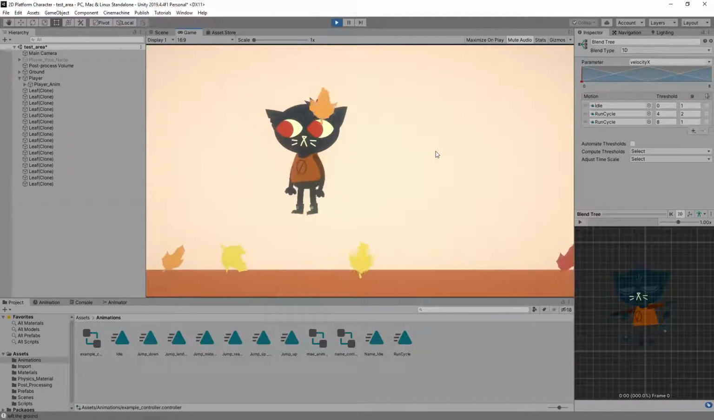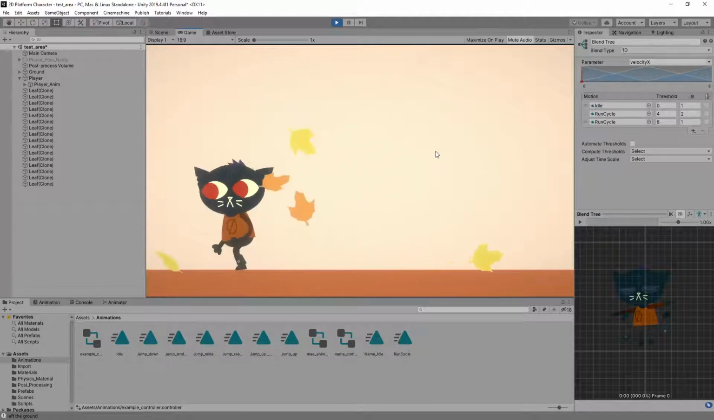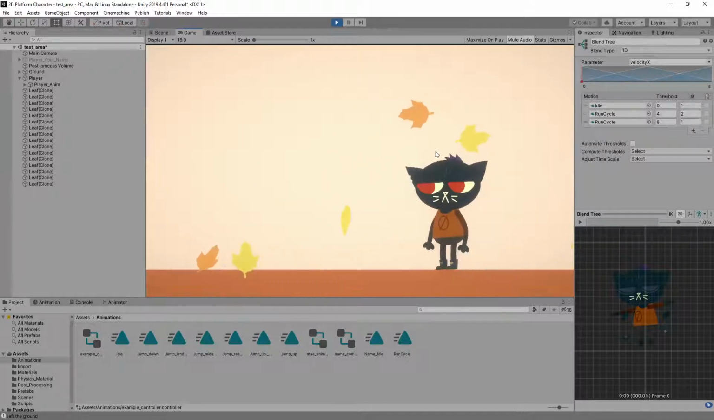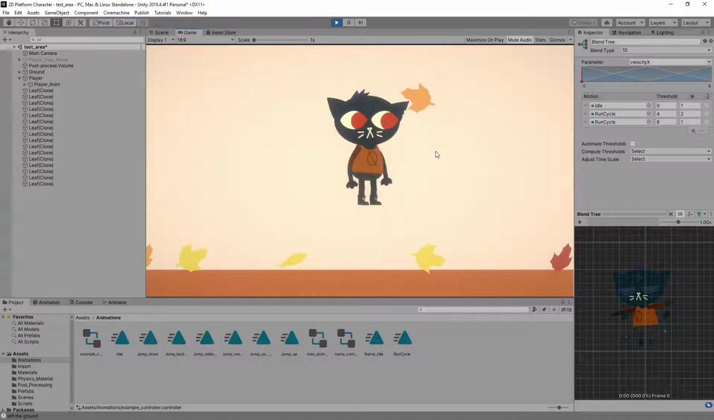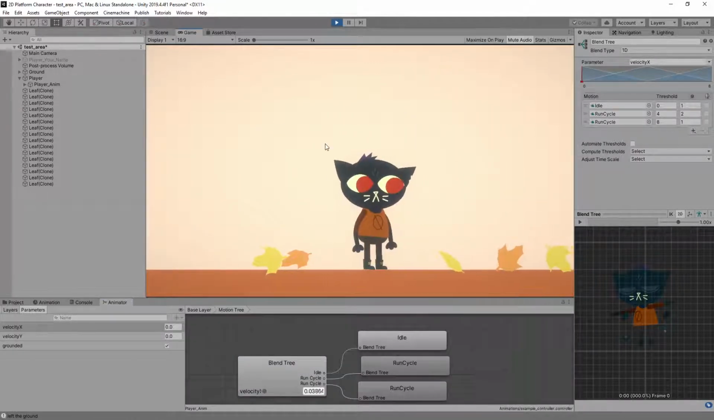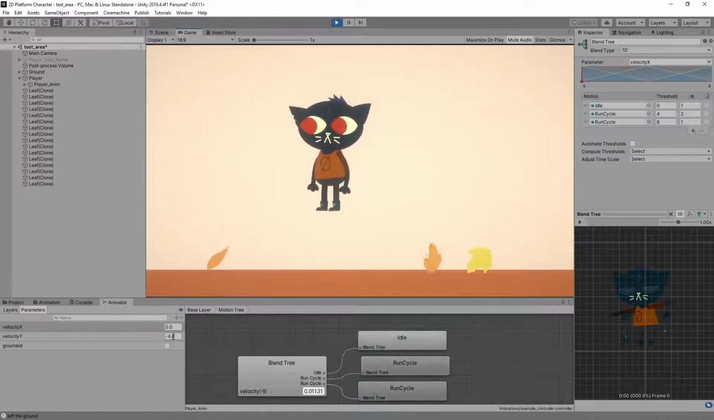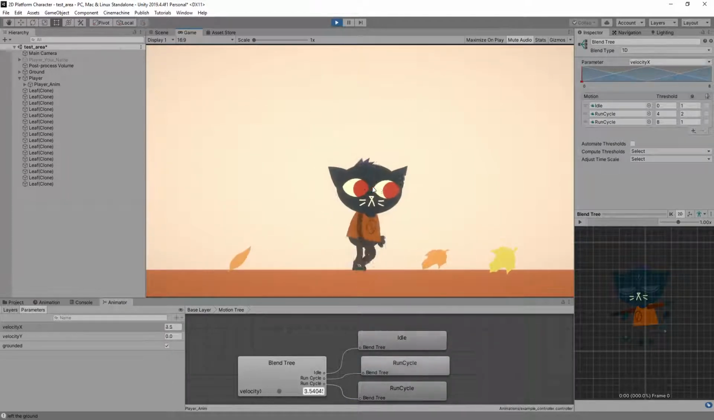Okay. Also now, if I hit jump, nothing changes. So my character still idles and still runs in midair because we don't have a transition away. But in the animator, we do have those parameters, and we do have grounded being turned on and off.